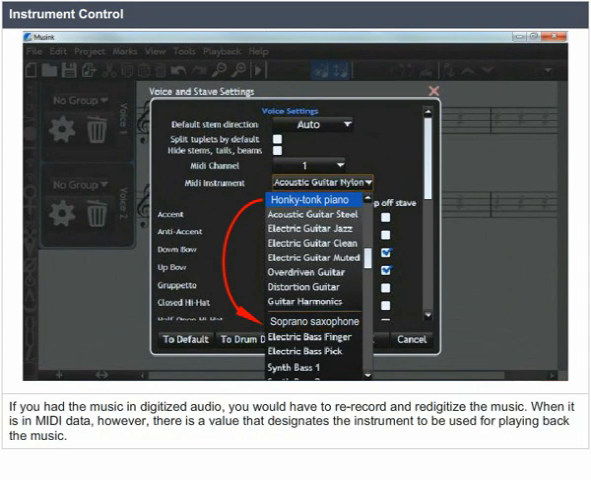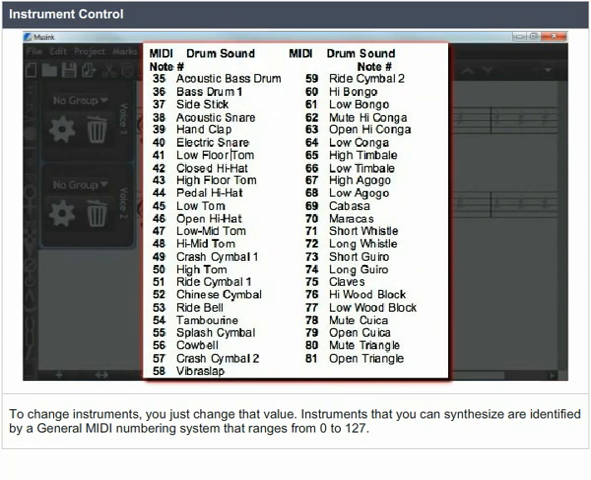If you had the music in digitized audio, you would have to re-record and re-digitize the music. When it is in MIDI data, however, there is a value that designates the instrument to be used for playing back the music. To change instruments, you just change that value. Instruments that you can synthesize are identified by a general MIDI numbering system that ranges from 0 to 127.